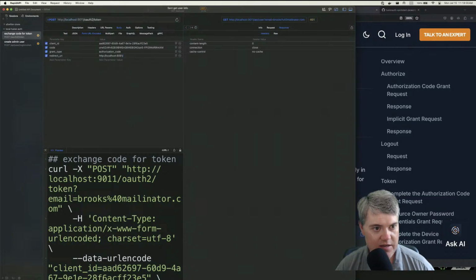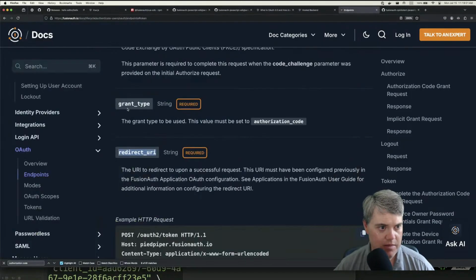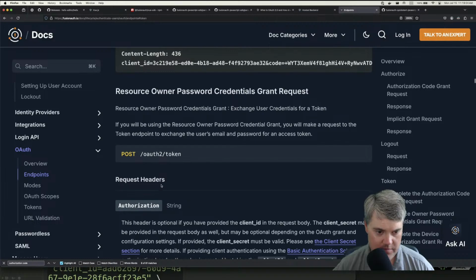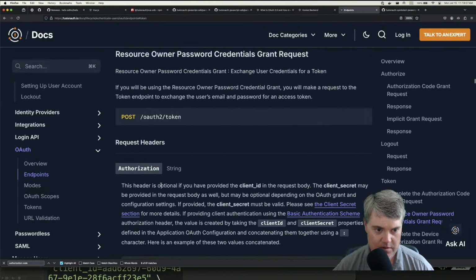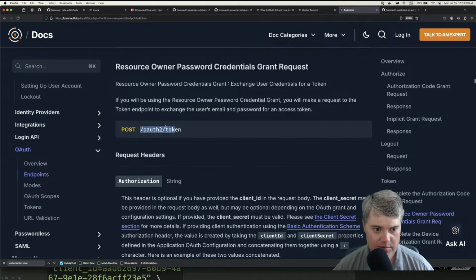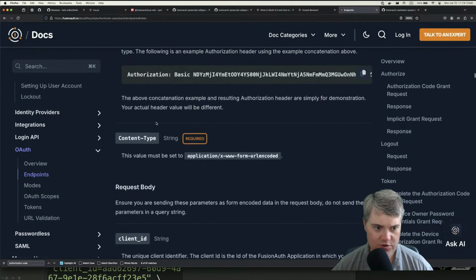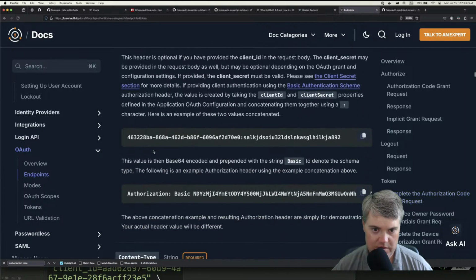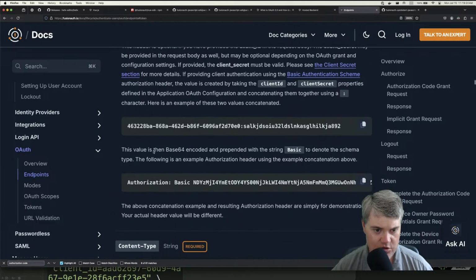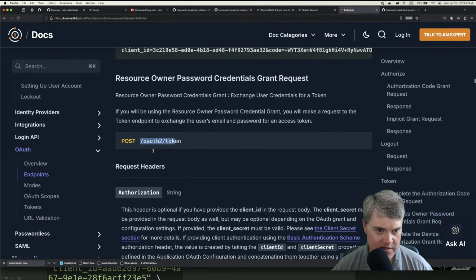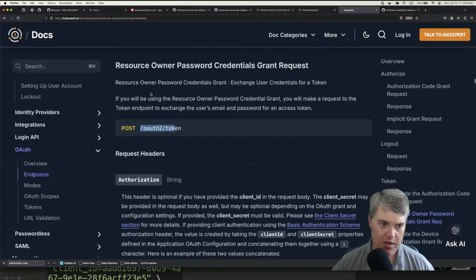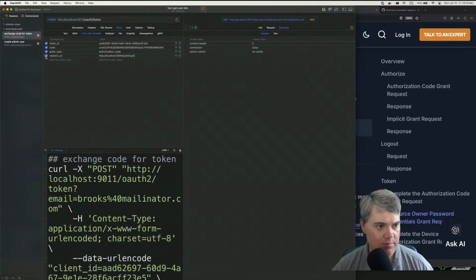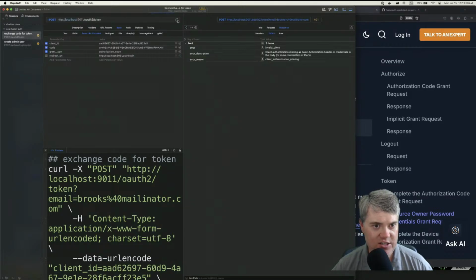Let's see, localhost 81. I think it was like auth login. Oh wait, post OAuth 2 token. Are these multiple post OAuth 2 tokens? They are. Oh. And so sometimes they're required and sometimes they're not. Resource owners, password grant. Okay, so maybe I don't need this because I already did this. So if I just send this.